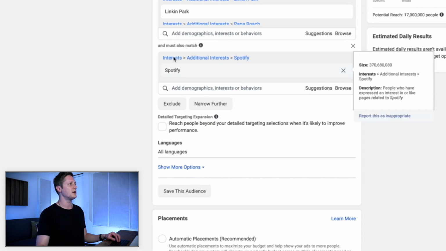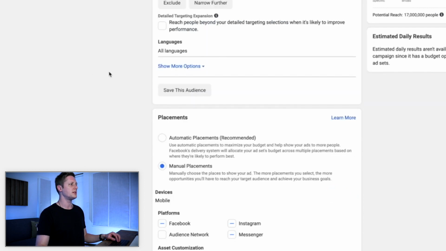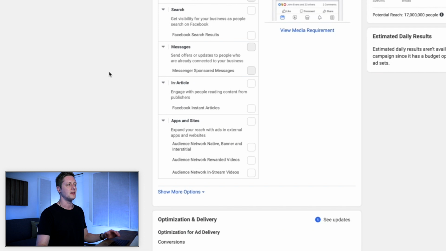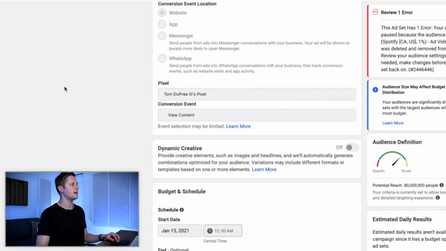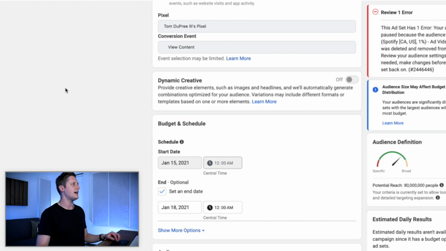So again, I narrowed for Spotify here, and then scrolling down, everything else is exactly the same as it was with the other ad set. And then lastly, on the US and Canada ad set, if we go to that one here, everything is exactly the same as the lookalike audience, the lookalike ad set.